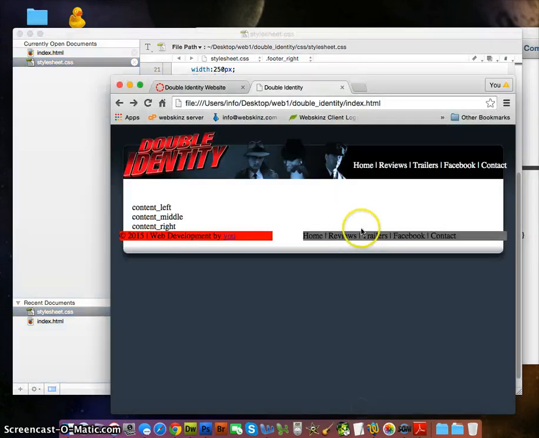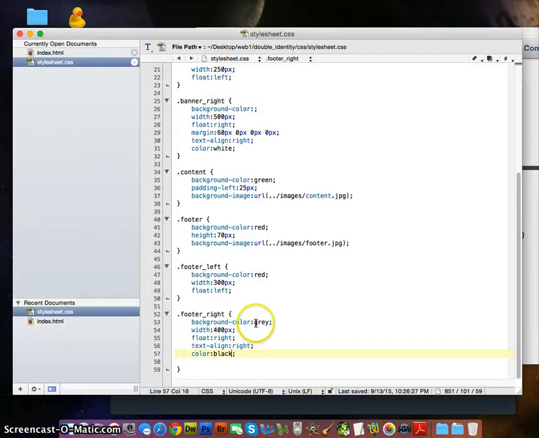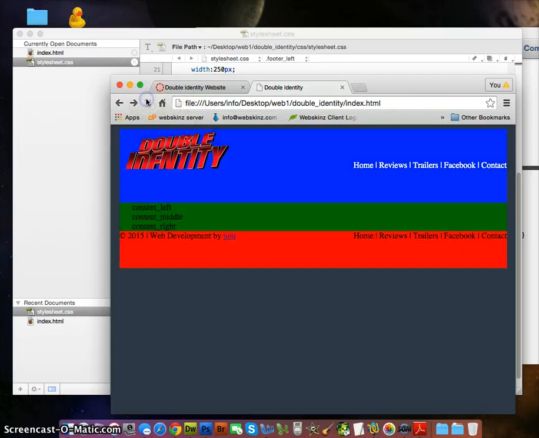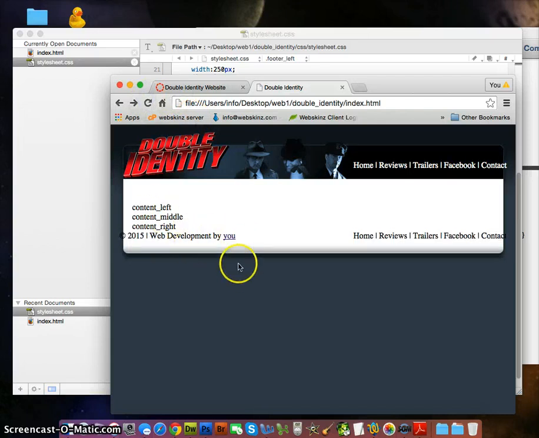Save it, and that color is going to stay black, but go to the right. Refresh, and let's get rid of the background color on that one, and the background color on this one. And it's Control S, save, refresh. There we go. I'm going to want to push these down here.